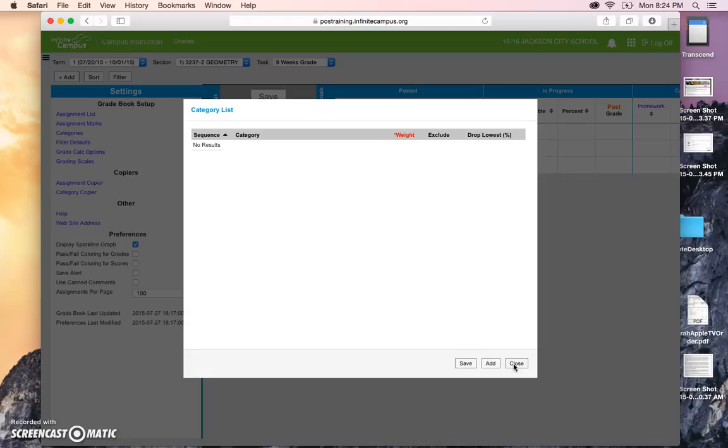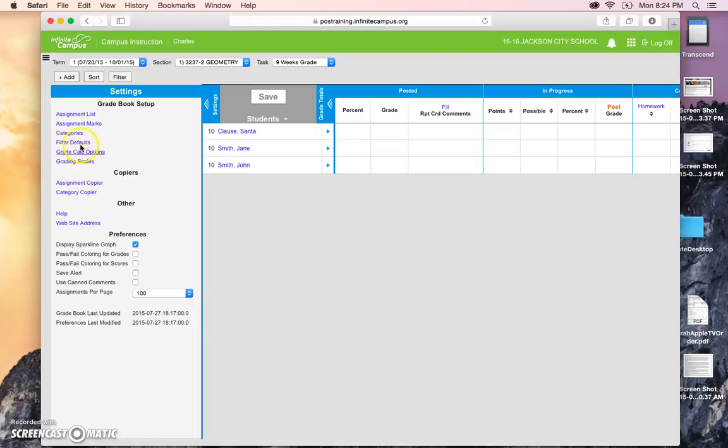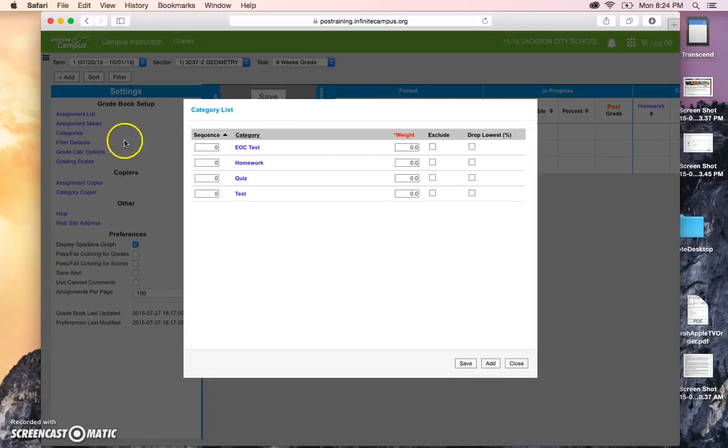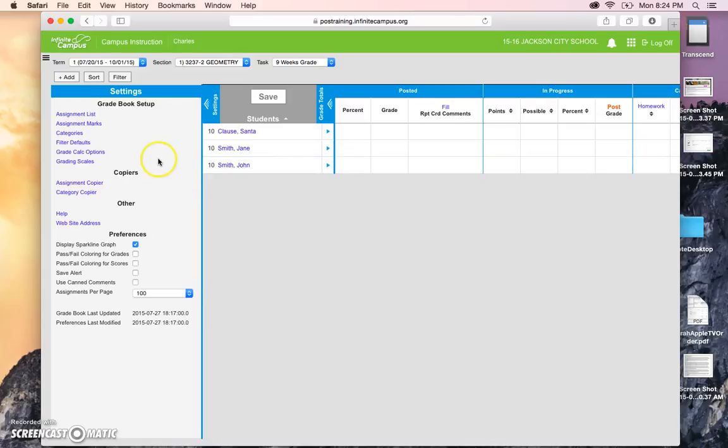Now I have all these categories ready. I'm finished. I hit close. I'll close one more time. If you want to go back in and add another category, you would just hit categories, add again. And so now I have my categories.